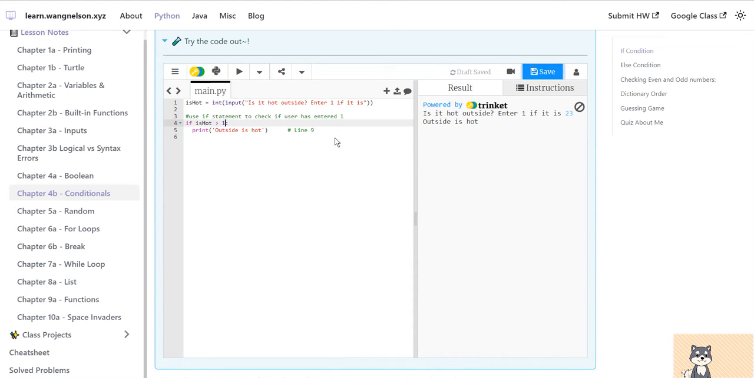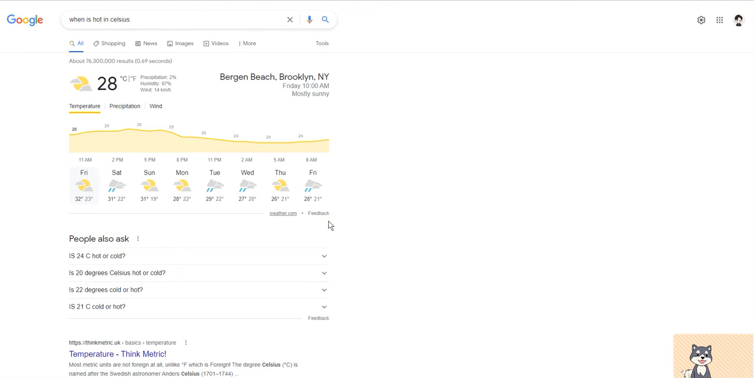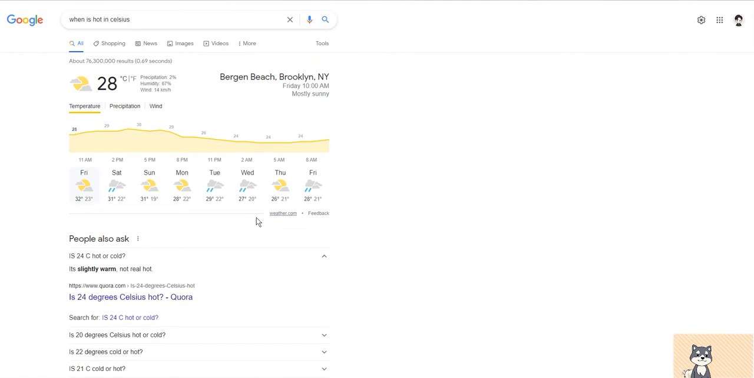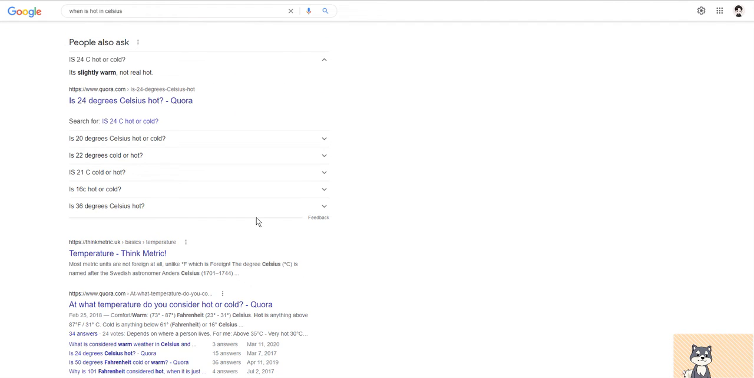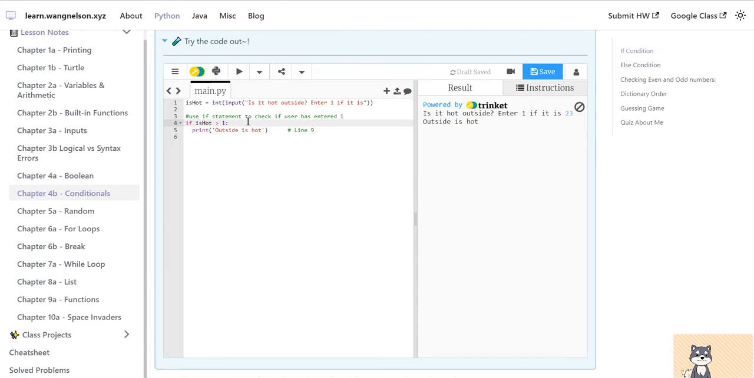I'm not sure when it is hot in Celsius. Alright, I think after 38 degrees, we can say that it's hot, right? So we can change the program saying that after 38, this is going to be a little more accurate. After 38, outside is going to be hot, right? So if we say it's 40 Celsius, then it's going to say outside it's hot. If you write like 20, it won't say anything.